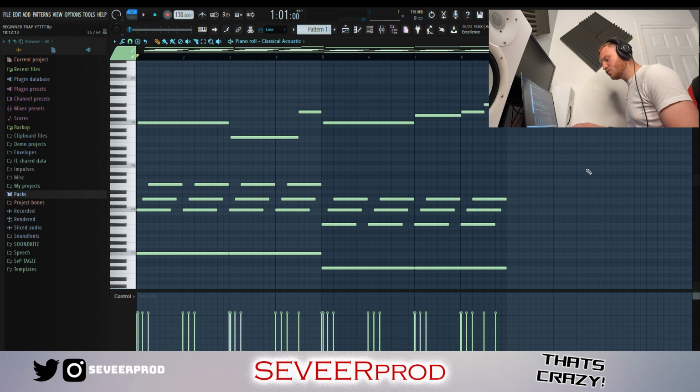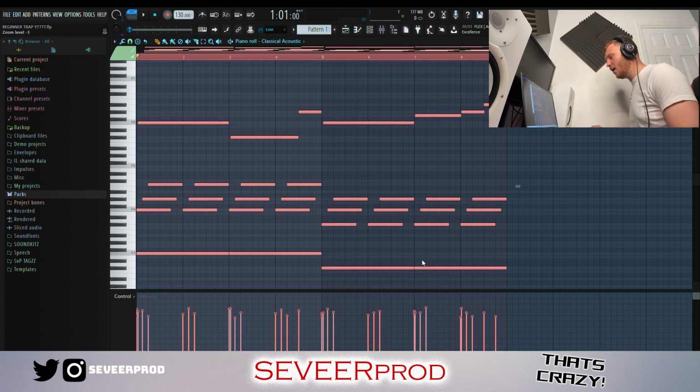What I'm going to do now, just hit Control A, Alt and R, and this just randomizes the velocities a little bit. What this does is just makes it sound more realistic, as if it's being played by human hands.